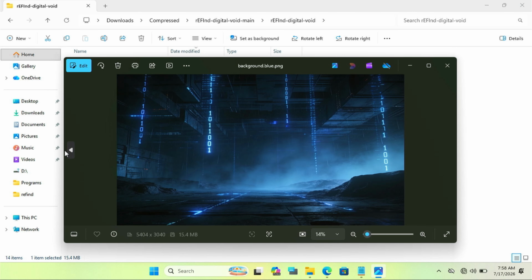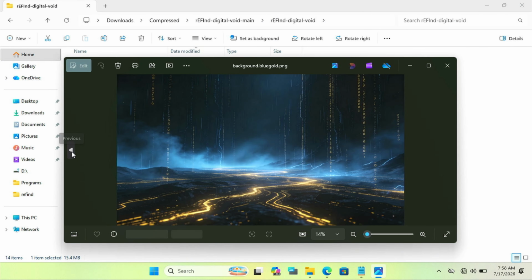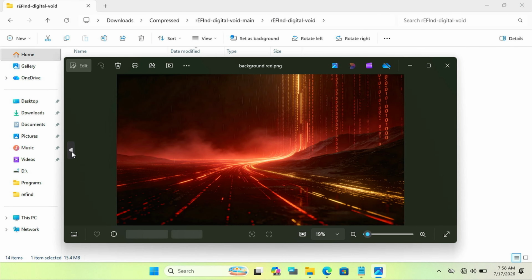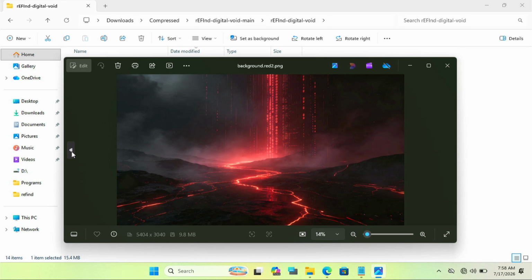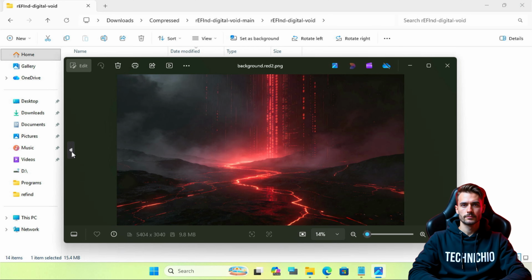For example, the blue background image is named background.blue.png. Likewise, the other background images follow the same naming convention, such as background.red.png. If you'd like to use one of these existing backgrounds, all you have to do is replace background.png in the configuration file with the exact file name of the background you want to use. For example, if you want to use the red background, simply change it to background.red.png. You can do the same with any other background that's included in the theme.